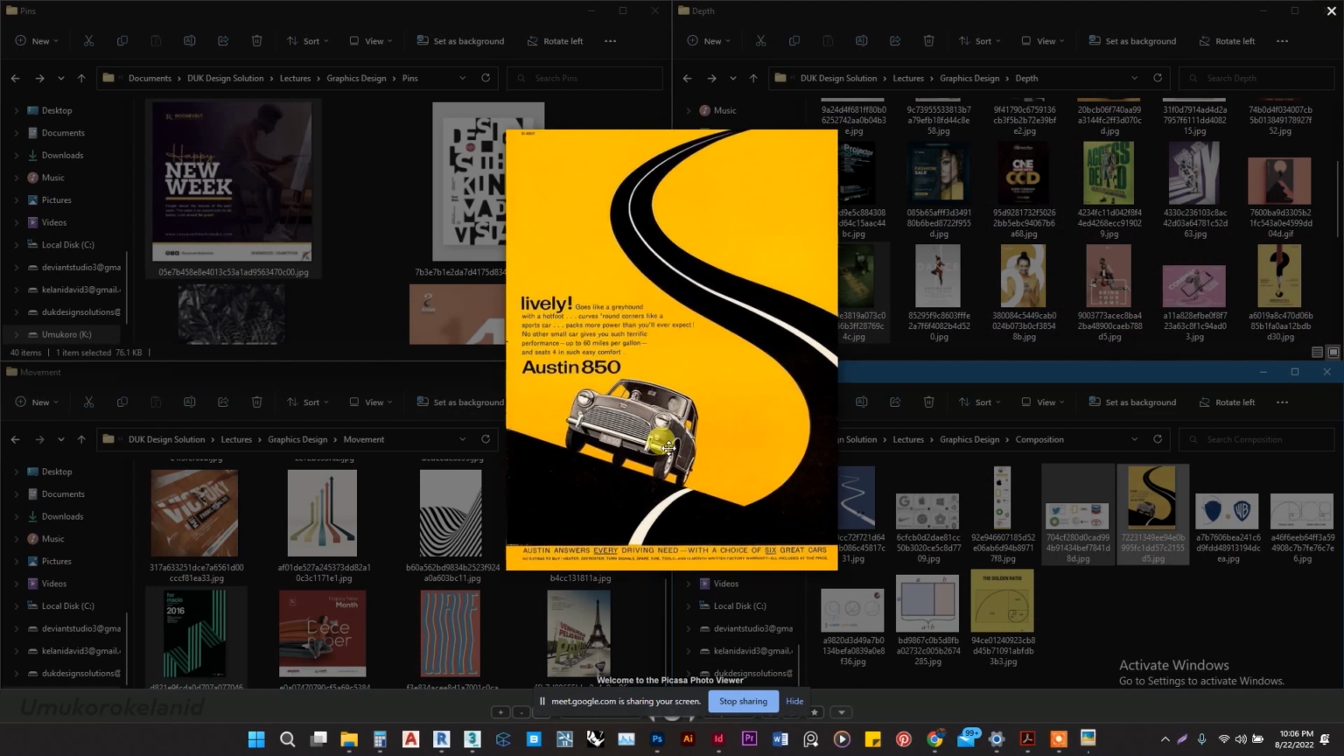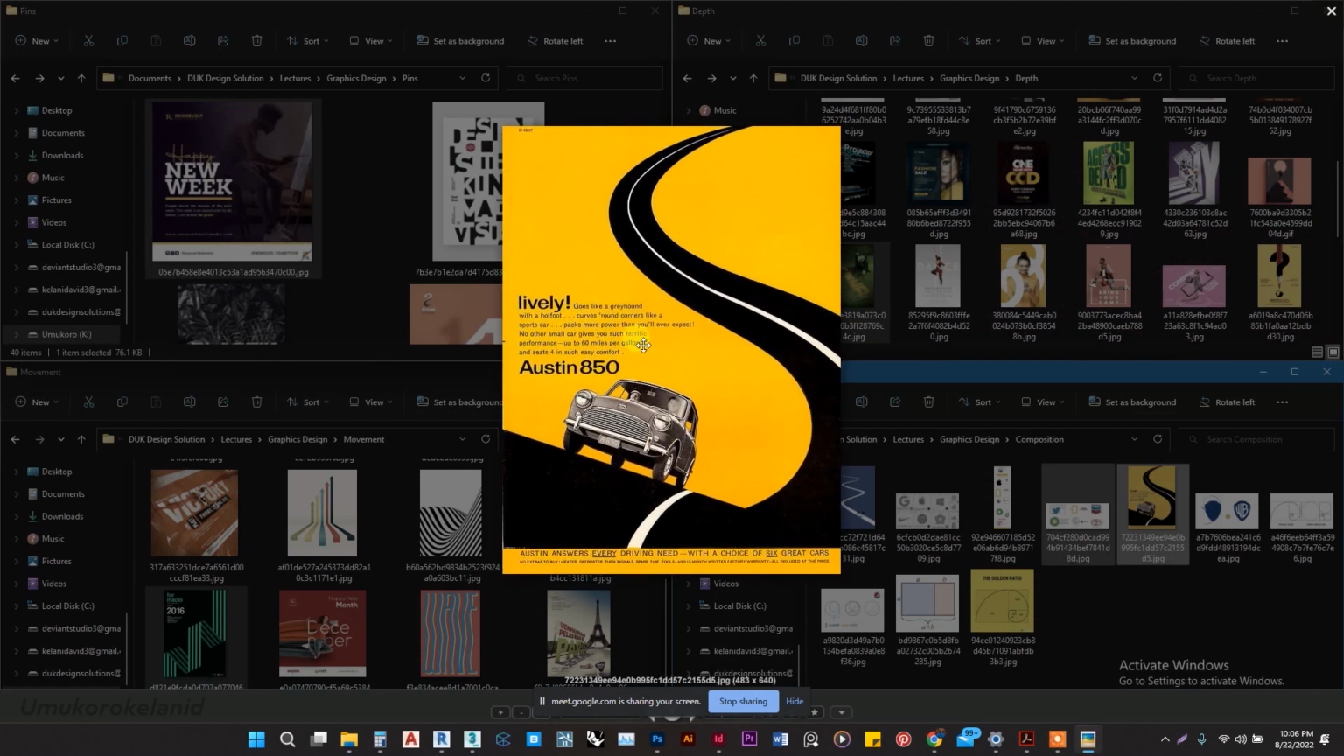Now, this is a perfect example also. What you first see here is this car, this Mini Cooper, and before you know it, your eyes take you through the wavy journey of this. Then you come back to see the content here.